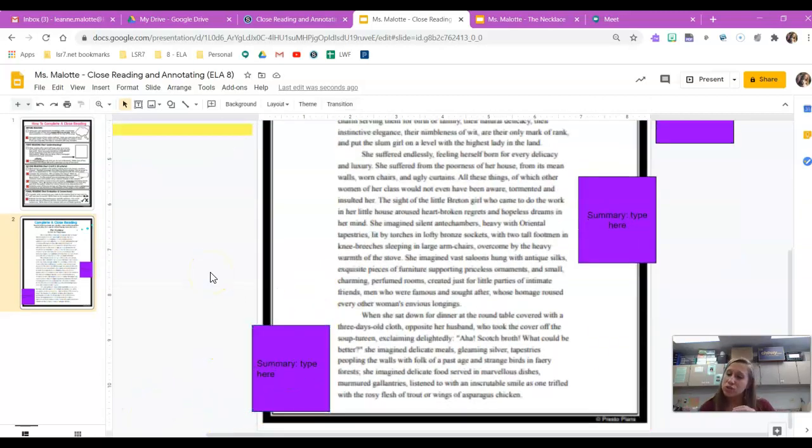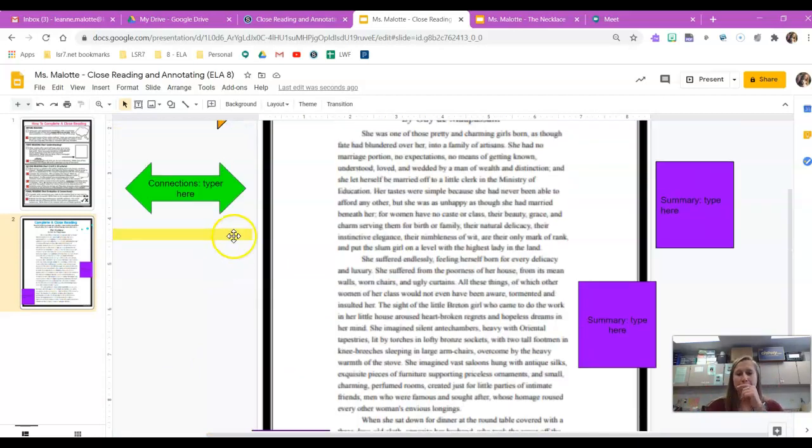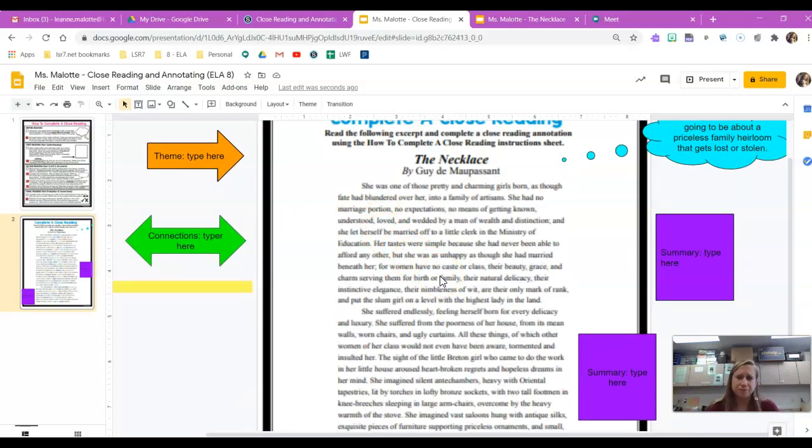If you have a longer story, you may want to just do one whole page before you write your summary. Okay, so let's go ahead and read.